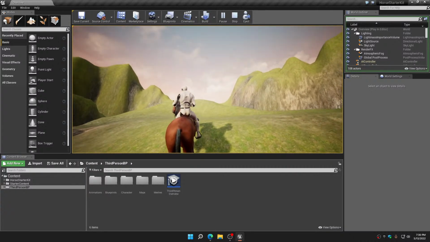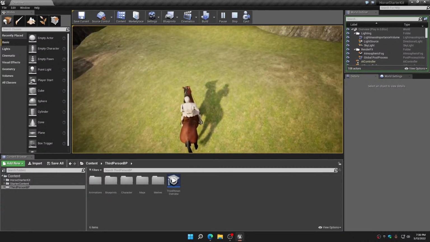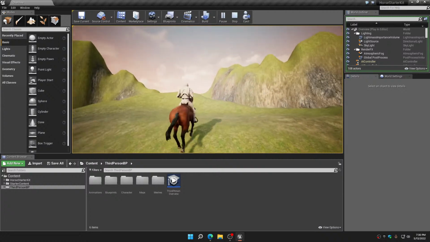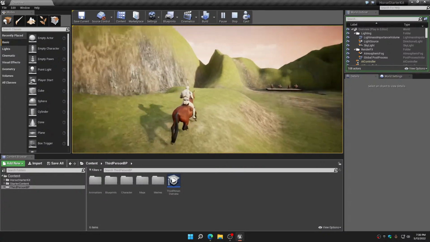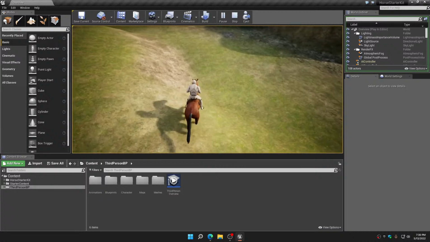I know why he didn't let you look around. It's so you can't see that this thing doesn't have IK and his feet sink into the ground. Right? Is that why? Surely not.